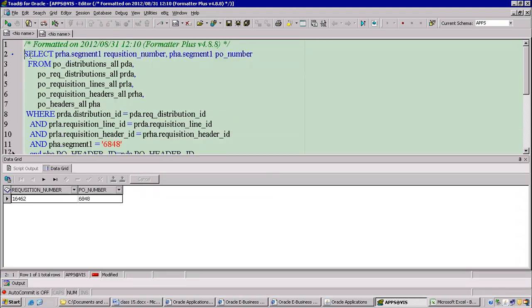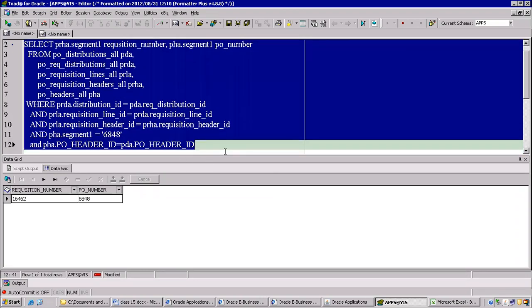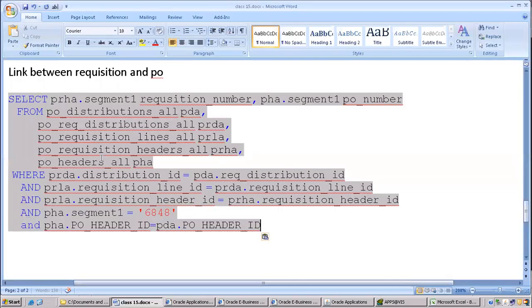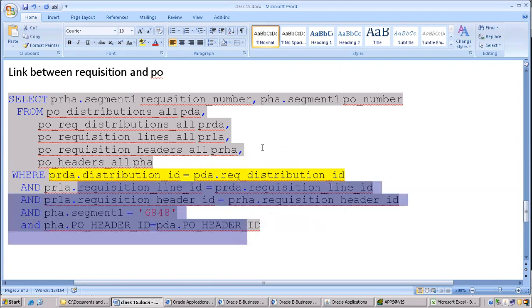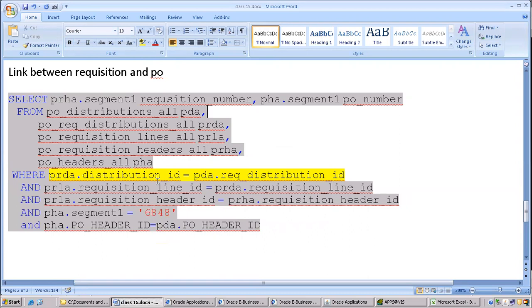If someone asks you what is the join between requisition and purchase order, you can tell this highlighted portion only. You have to say from PO distribution, REQ distribution ID, from PO requisition distribution ID. These are all not needed to tell straight away. Just the highlighted one you have to say. Okay. It's an important question also.